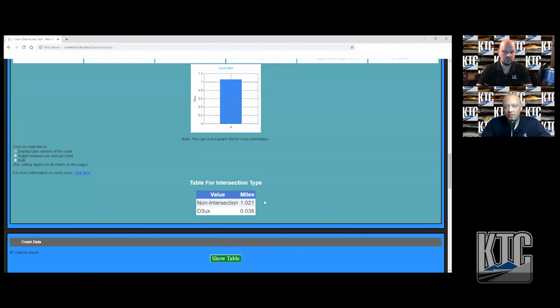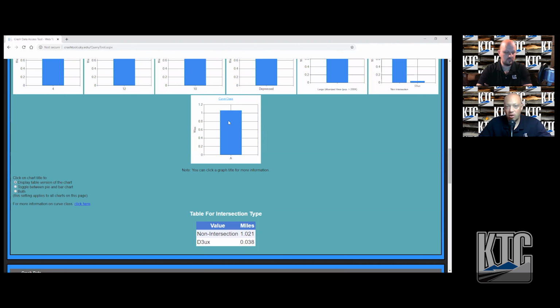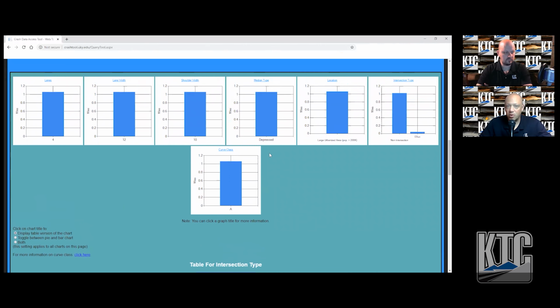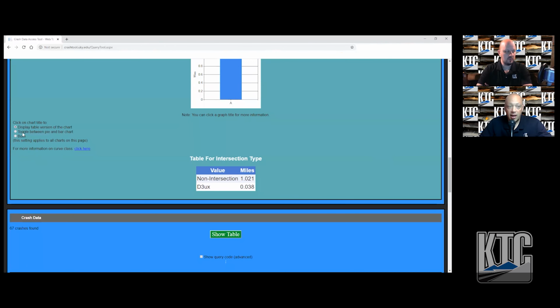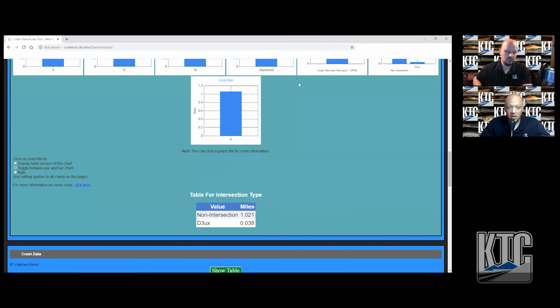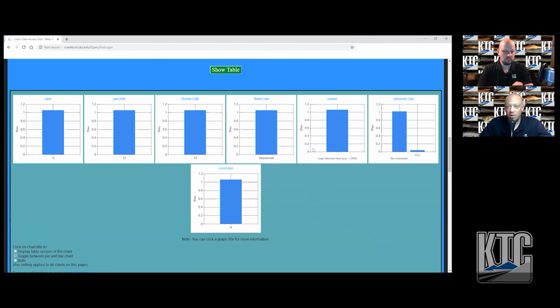This will be more meaningful when we click on a title down below when we look at the crash data. But it does allow you to take the data in chart form and look at it tabularly. The other option is you can have it switch between a bar graph to a pie chart. And then optionally, you can even have this do both of those. So just click on whatever option you want to use throughout this session.